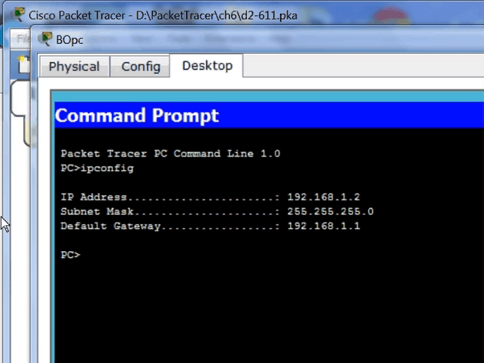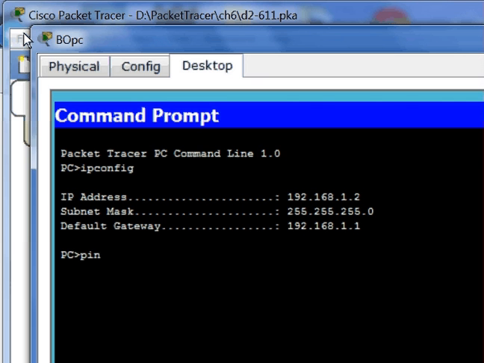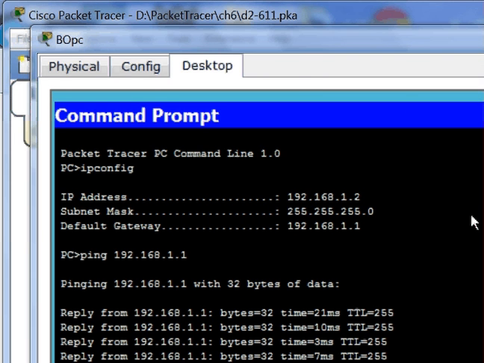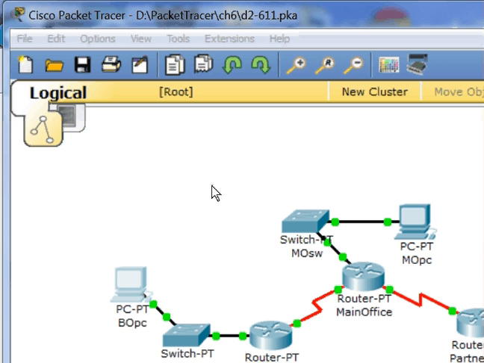Now we need to ping the 192.168.1.1. Whoops, sorry. And hopefully you can see this. We lost 0. It pinged on every one, so it did what we wanted it to do. And so we can close this one out, and then we're going to go to PNPC.